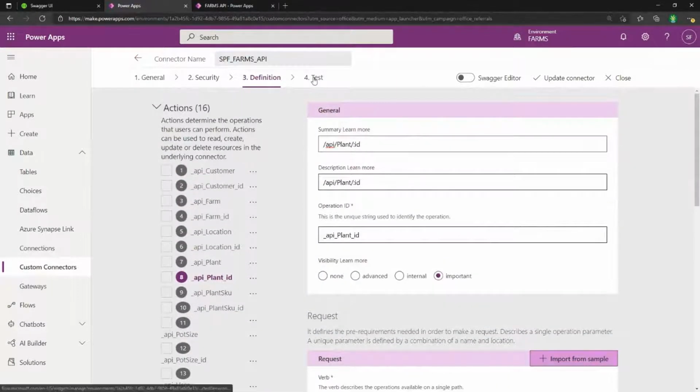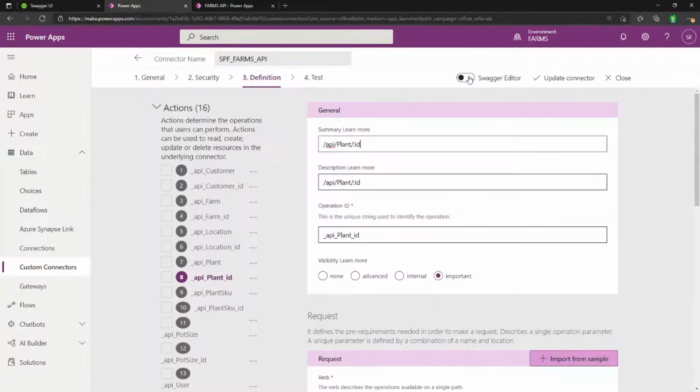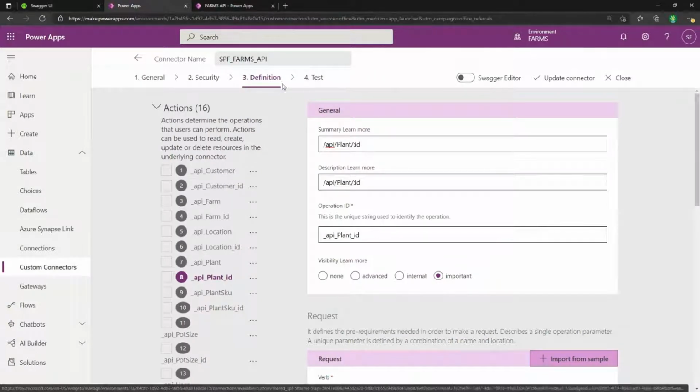You have your different actions. It has built-in testing and even a Swagger editor that will open up the Swagger file itself so that you can see what's going on. You can test and update.